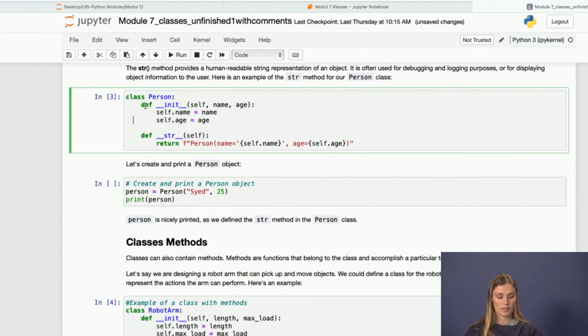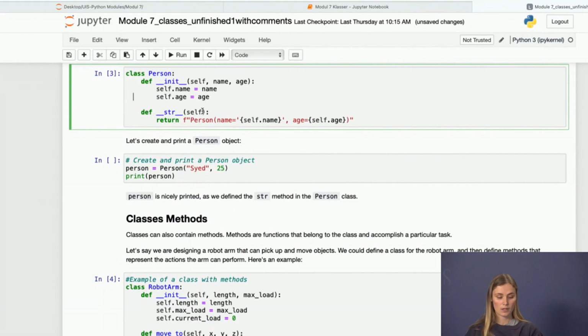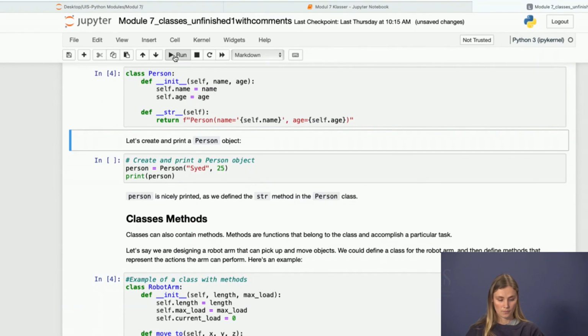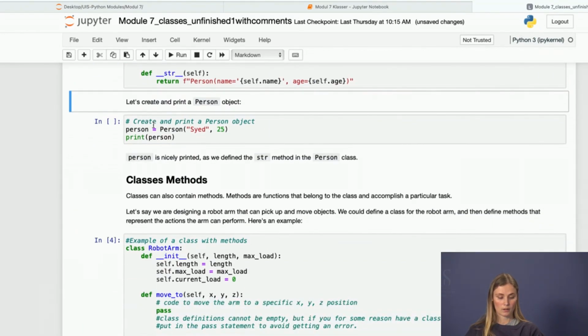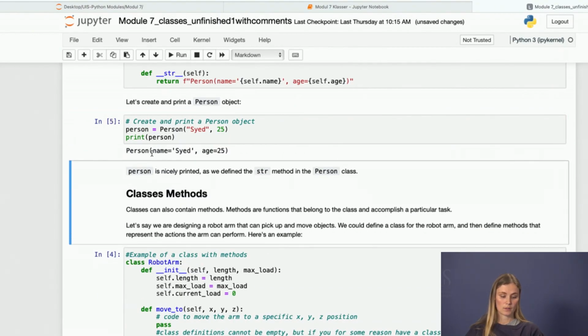As you can see, first it's the definition of init with the previously made code, and then it's the definition of str with self, and then if you print that object, it's going to return the string that's printed here. So let's run this code, and then create and print a person object. Let's run this. And here it prints out the string version that we wanted the class to print out when the object is called.